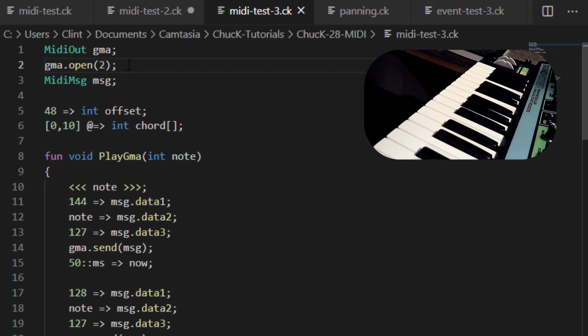So I make myself a MIDI out called GMA, a MIDI message called MSG, an offset of 48, which we've seen before, and then a chord with just 2 things in it right now. And then I've got a function called play Gma here, which just takes a note, and I'm logging what the note is to the console.